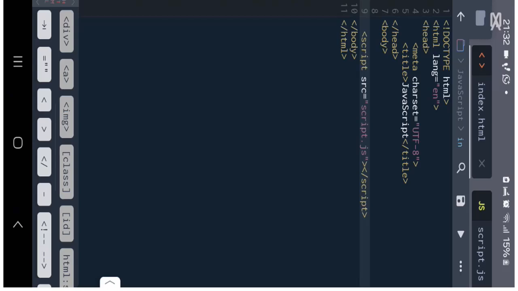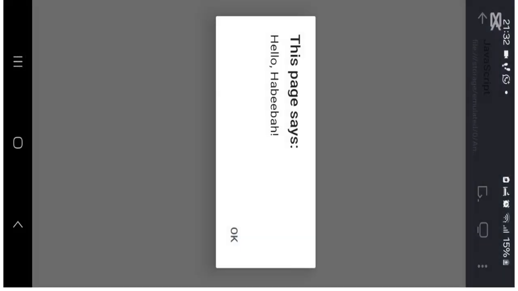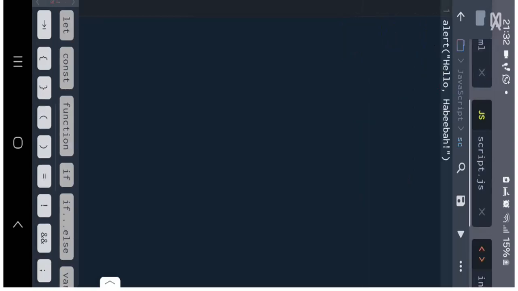So sometimes we may want to see the result. You know, there is this result now. We are seeing it on our web page directly, saying this page says hello Habeebah. That is because we used alert. But in case I use console.log, you won't see it here on the web page directly. So let me quickly do that for you.